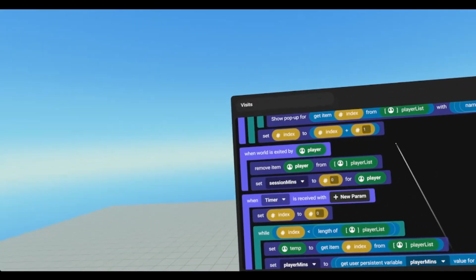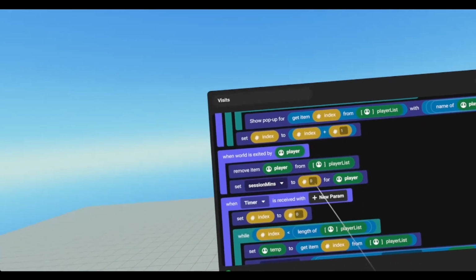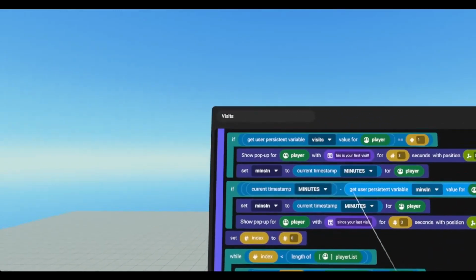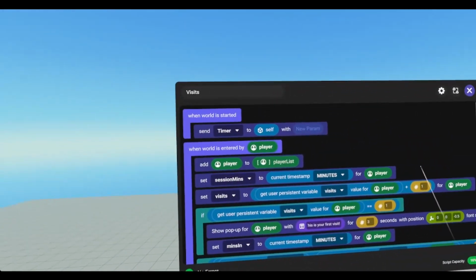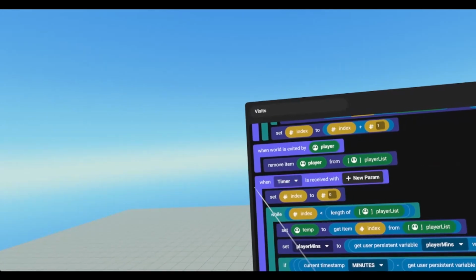Now when the world is exited by a player, I'm going to remove that player from the list, and I'm going to set session mins to 0. Since we're setting it up here when they enter, we don't really need to set it to 0 here.